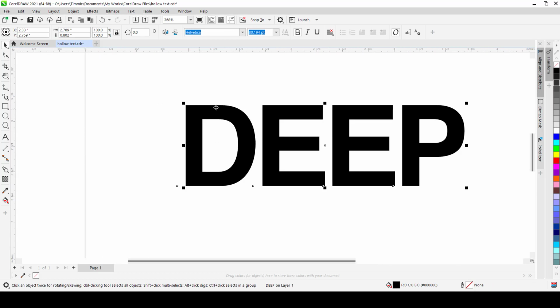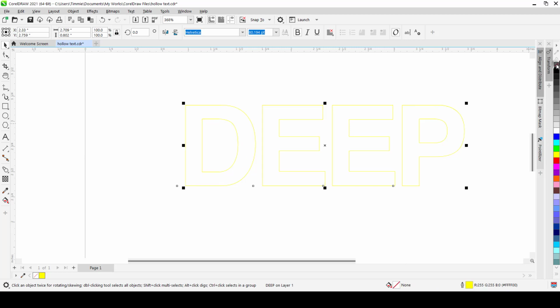Now the text is a vector shape that has a fill and an outline, but currently the outline is not specified, so we are going to remove the fill and add an outline. To do that, all we need to do is come over to the color palette on the right hand side and right click on any color we prefer for our outline. In my own case, I'm going to right click on yellow to add a yellow outline, and then I'm going to go to the top of the color palette where we have the red slash there, and I'm going to click on it with my left mouse button to remove the fill.